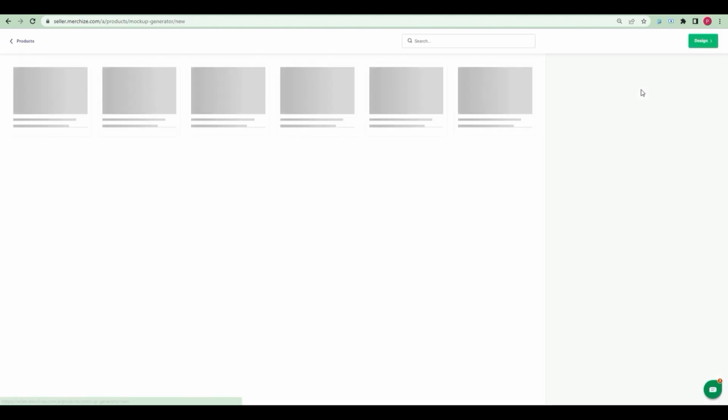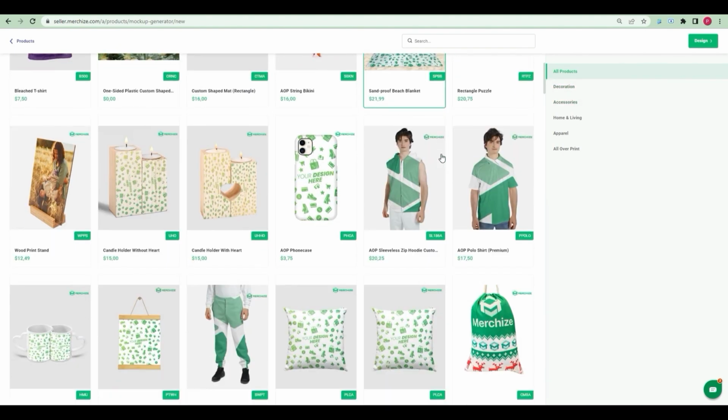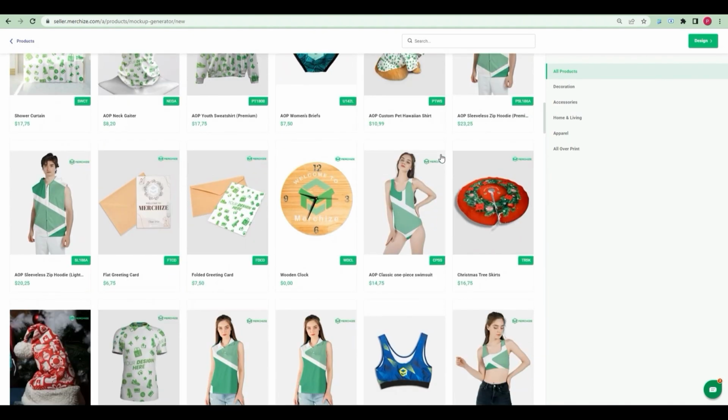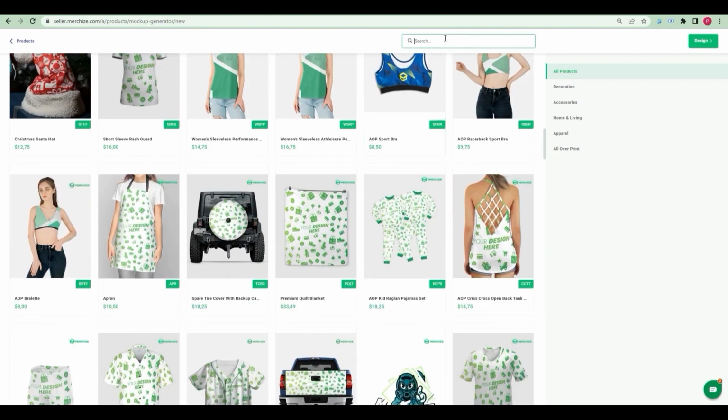The Create Campaign feature can be used to create product mockups, and create one or multiple types of product at the same time. For full instructions to use the mockup generator on Merchize, please refer to the guide Use Mockup Generator to Create Campaign in the description below of this video.